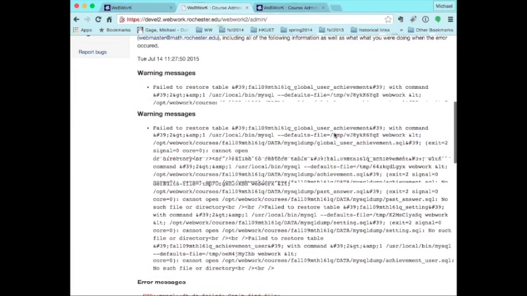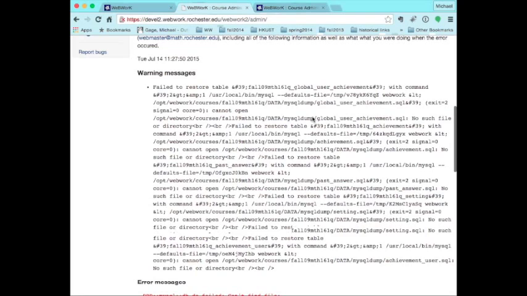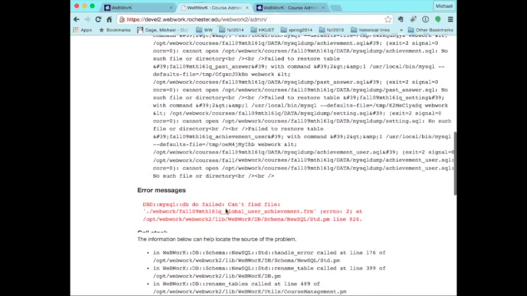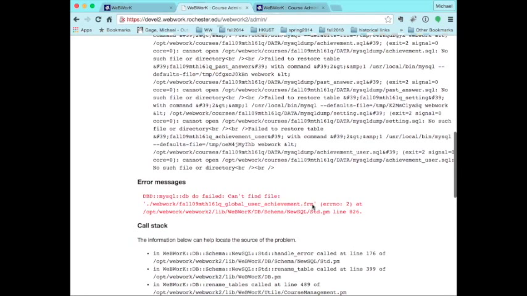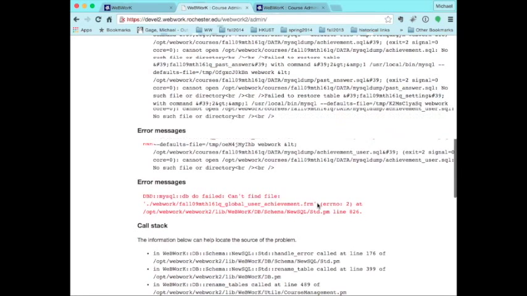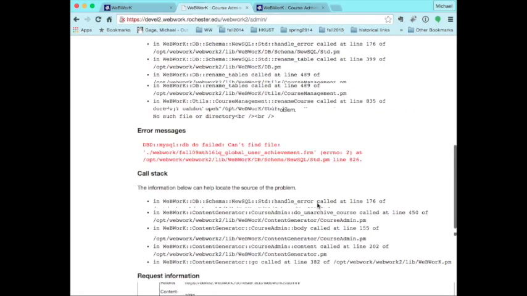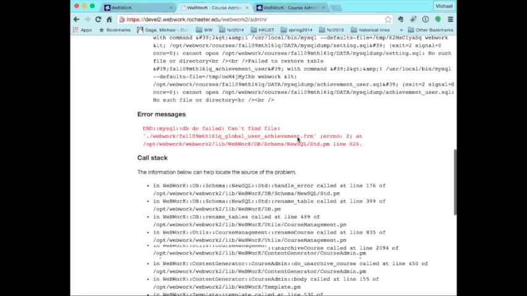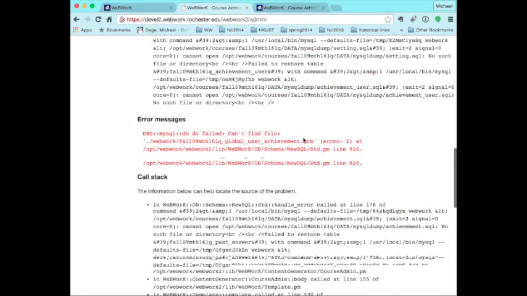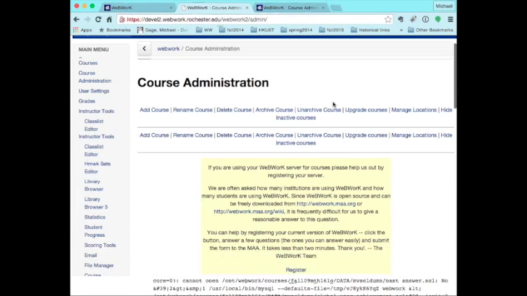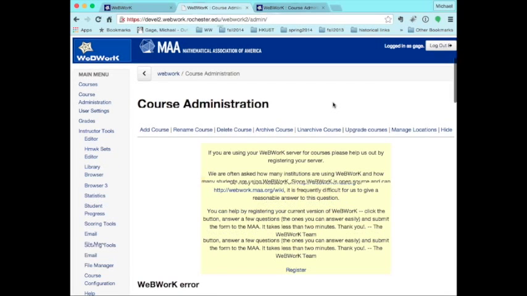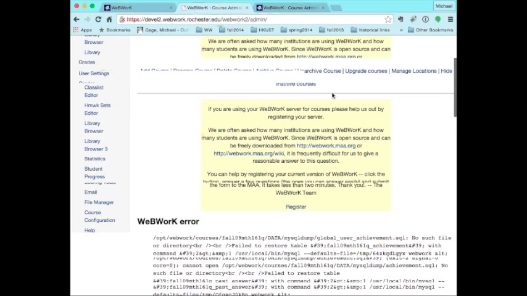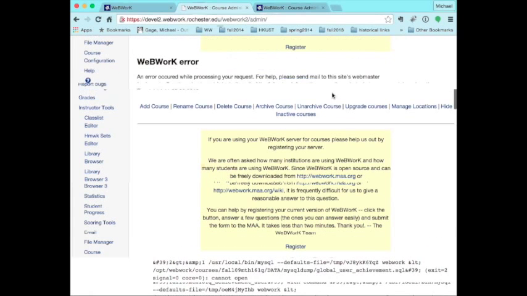Okay, and so let's see if we can figure out what the problems are with this. So the error message says that it can't find global user achievement form. So it's having trouble updating because it can't create a field that takes care of the achievements. As I said, I purposely didn't do things too much ahead of time here so that we could see what the errors are.